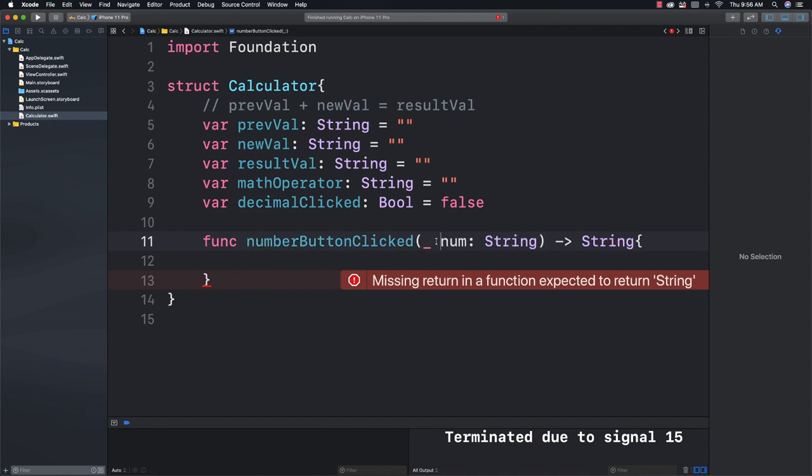Now we no longer have to put num inside of there. We can just put the value itself. All right, so that's all that we need to do with this. Now what we need to do is figure out, well, what's going to happen here?